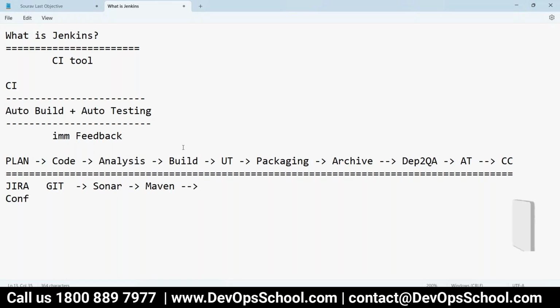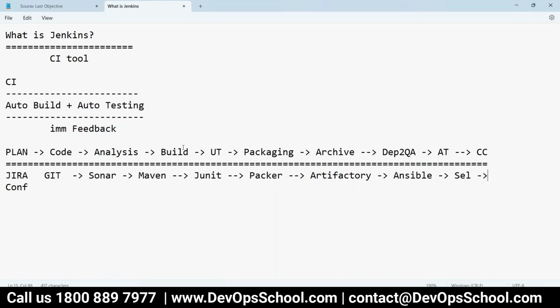For unit testing, we have JUnit. Packaging, what did we learn? Packer and similar tools, right? And for archiving, we learned Artifactory. For deployment to QA, we learned Ansible. For acceptance testing, we learned Selenium, JMeter, and so on. And code coverage is one process which we do. So there are so many tools we have here, right? So many.